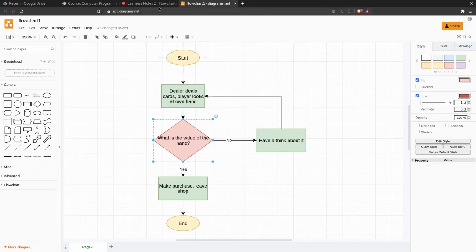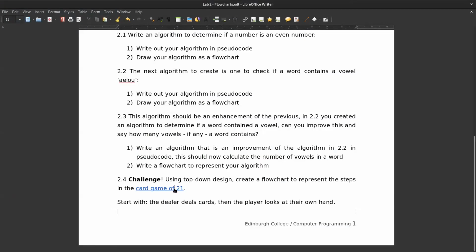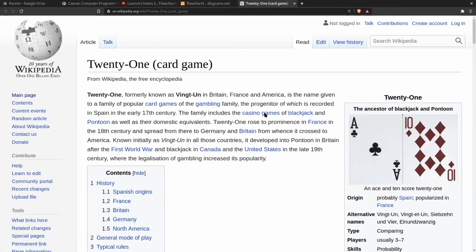Now, if you're unsure what the game of 21 is, okay, there's a link here that you can click on and it will take you to explain the game of 21, okay? It was formerly known as 21, which just means 21 in French, okay?